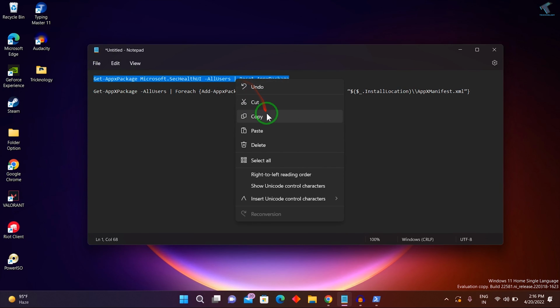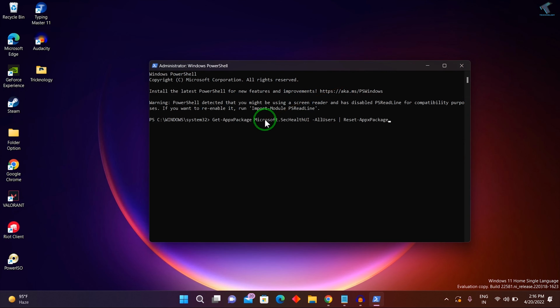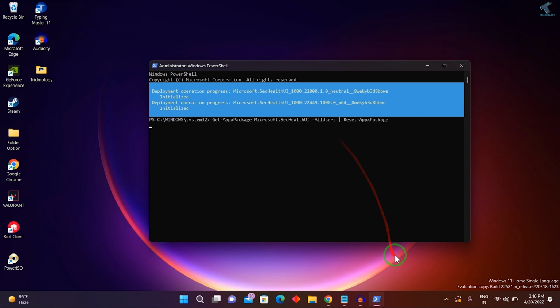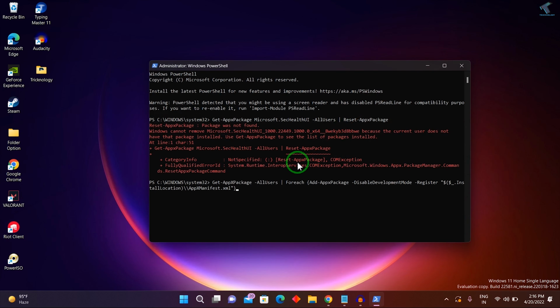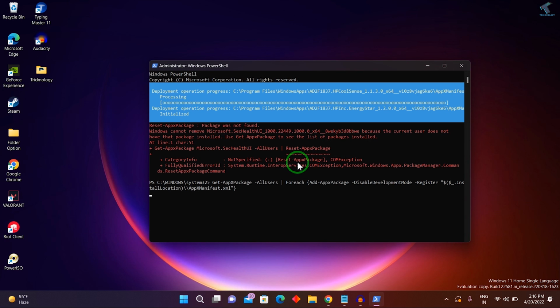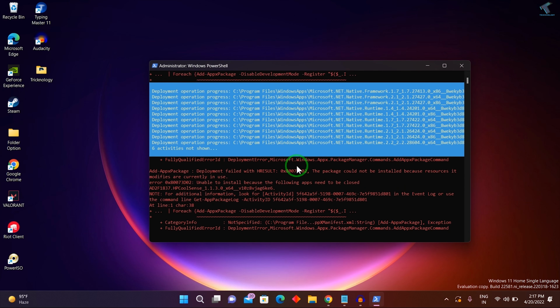The first command is to reset app packages. So copy the command, right click, and after that press Enter. Once it is done, put the second command and just press Enter.